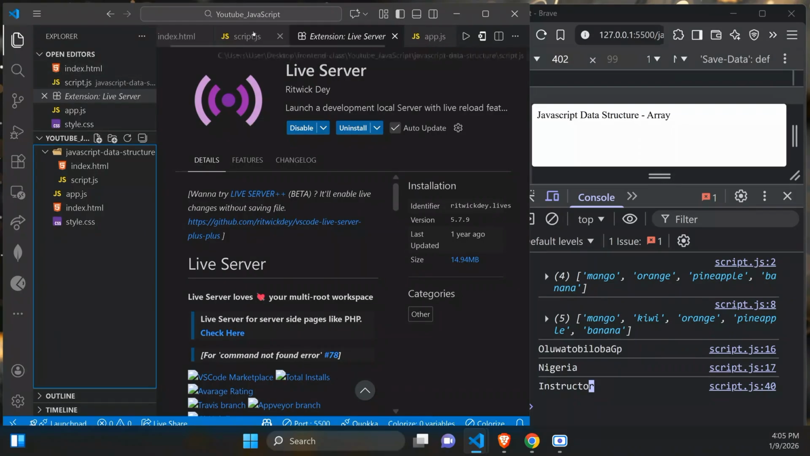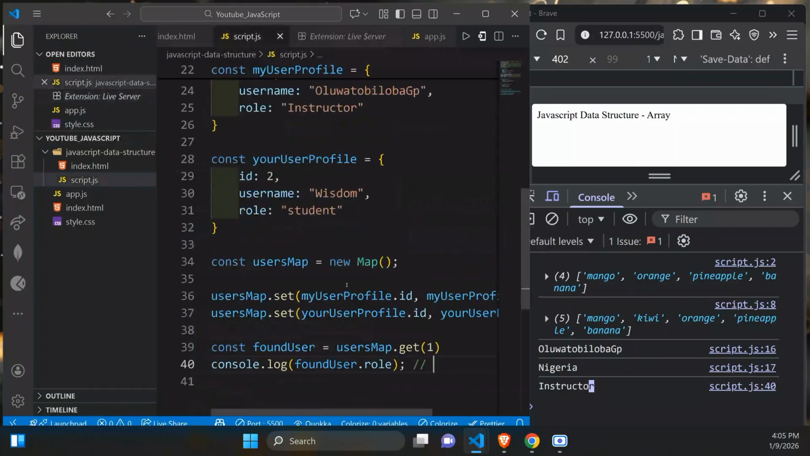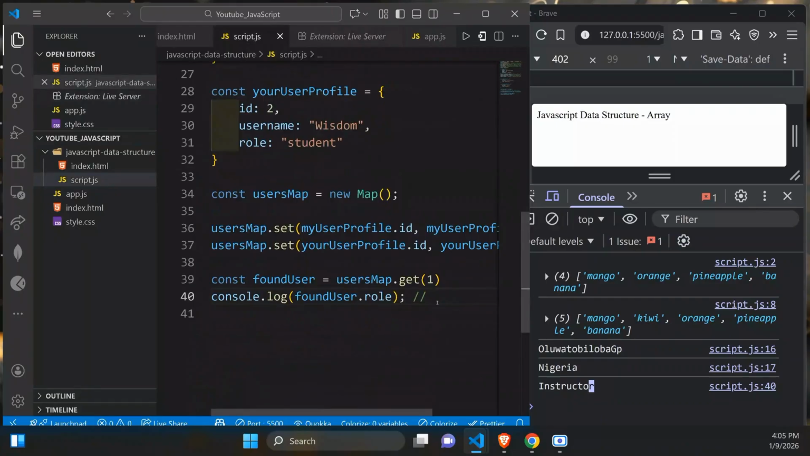So now that you've successfully learned how to use Map, there is another way to actually go about this. But the method that I just showed you is called O(1) access time. This means that you are accessing the user instantly, right? So that's that about that.